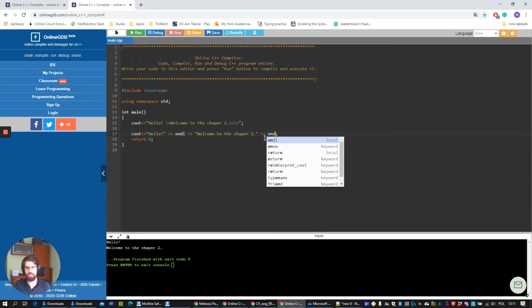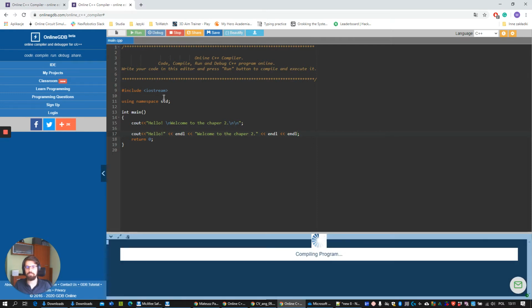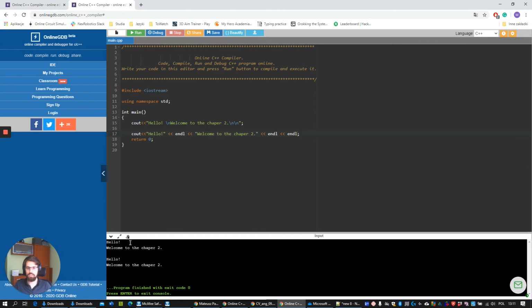Let's add some more endl at the end for future purposes. And now we will be able to see that these 2 approaches generate exactly the same output in the command line, which is basically what we wanted.